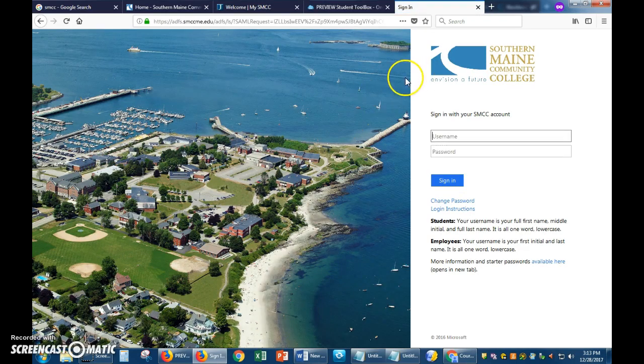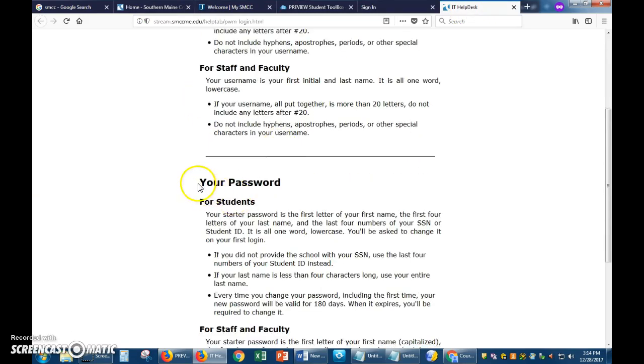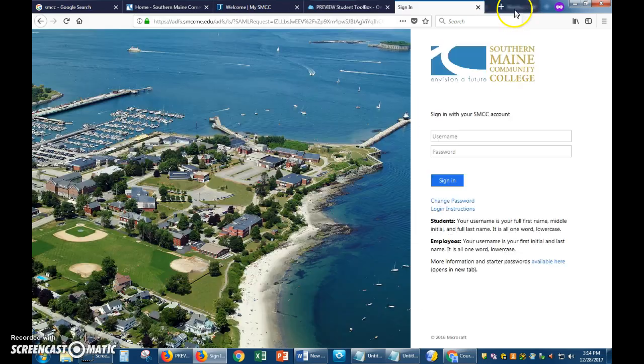When you first go to Blackboard, you'll come upon this login page. You want to enter in your school username and password. If you don't know this information, you can find that down here under login instructions. Under login instructions, you'll have directions on what your username is and also what your password is. Once you have your username and password, you can log in right here. And just to note, your username and password is good for Blackboard, school email, and My SMCC. They all use the same username and password.